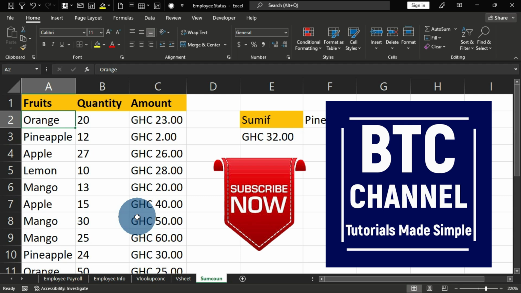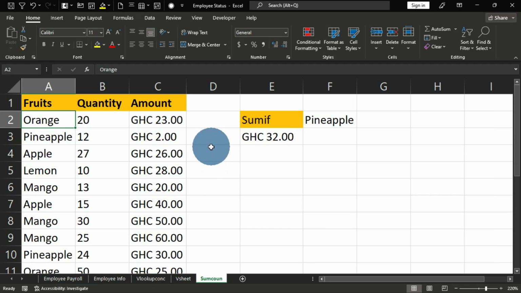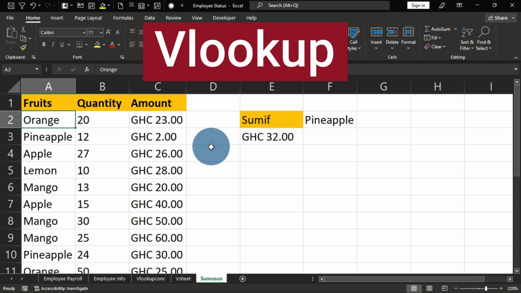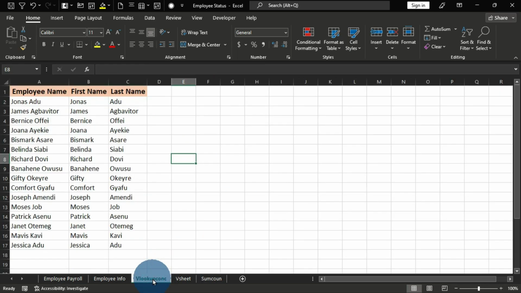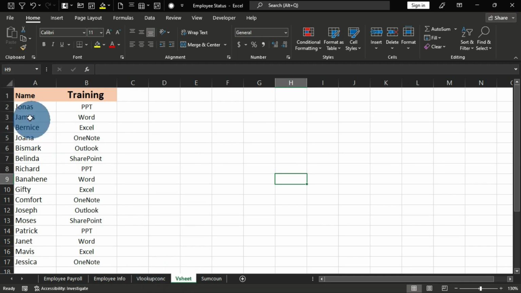Now, in this worksheet or in this open workbook, we are going to start with the first function, which is the VLOOKUP function. This vertical function helps you to identify or pull out certain data in your worksheet. Now, I have these two worksheets here, which consist of employee name, first name and last name. And also when I move to this worksheet, I have name and also training.